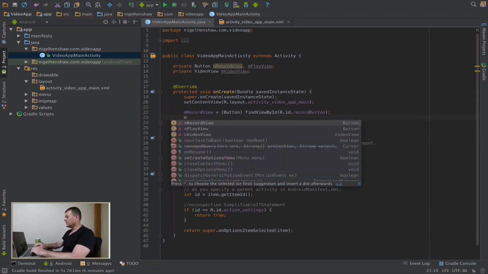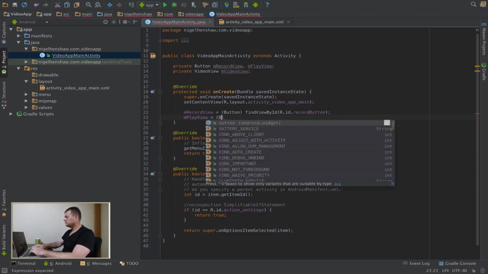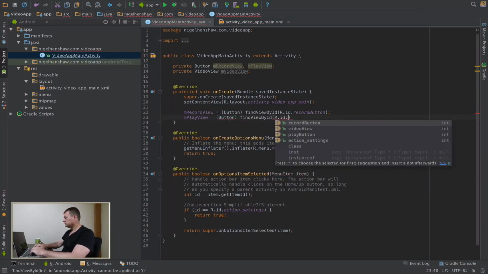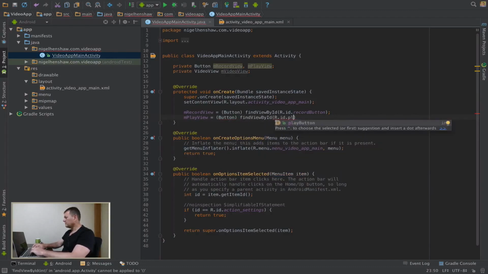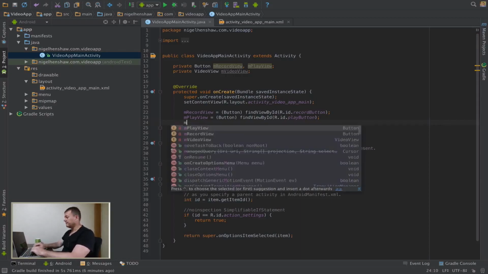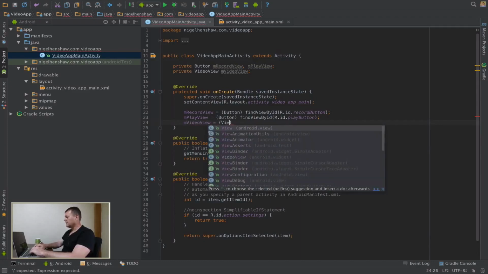And we'll do the same thing for the play button. Play button, and let's initialize our video view as well. And again, we need to cast that.